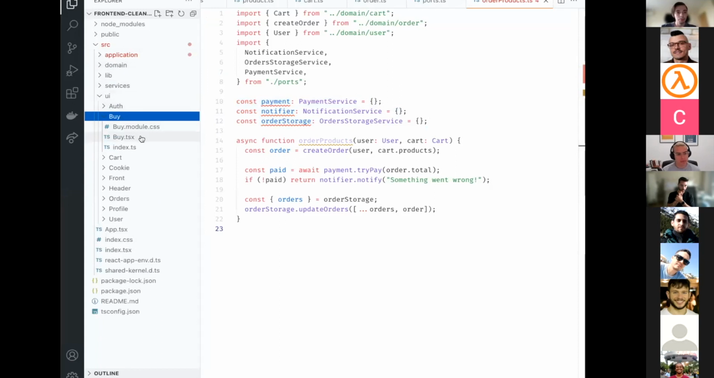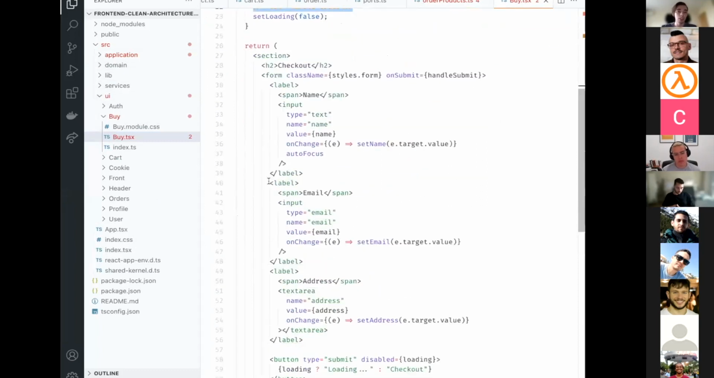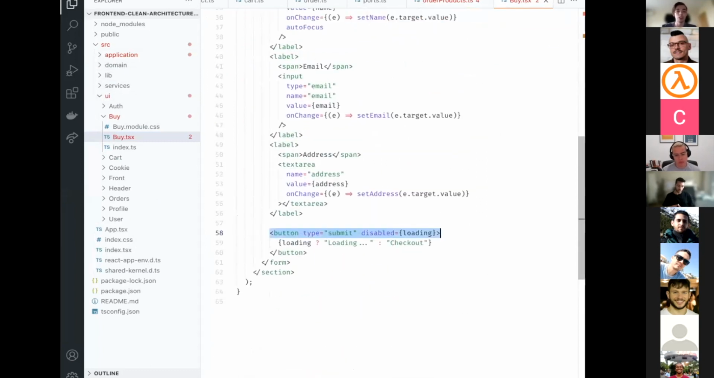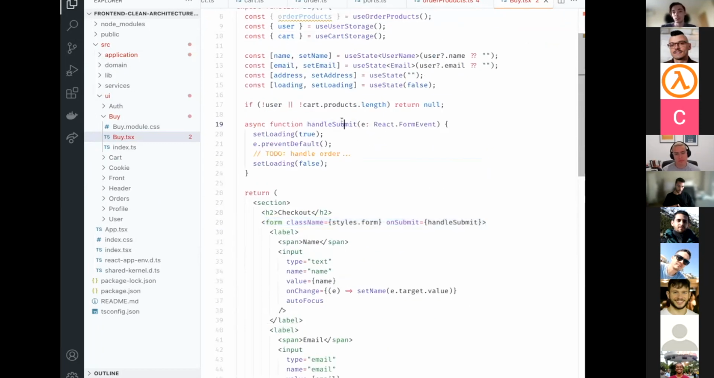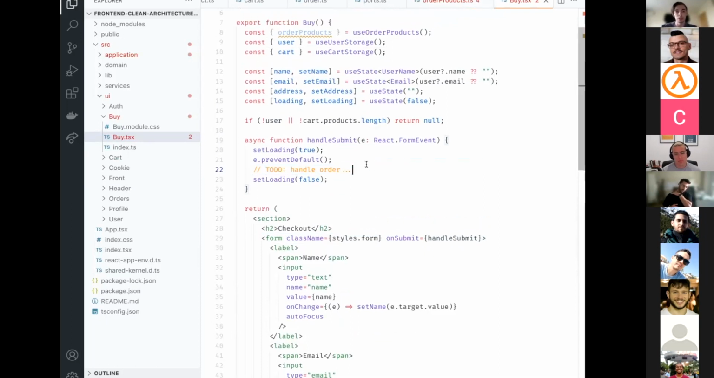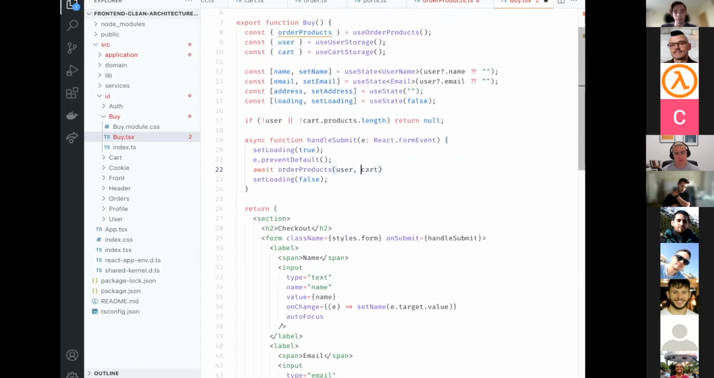It's UI.tsx, and it has a to-do here. So basically, it's a form that has a button, and when the form is submitted, it calls the handle submit function, and here we need to call our use case. So let's try and do this. We need to call order products and pass here the user and the cart.